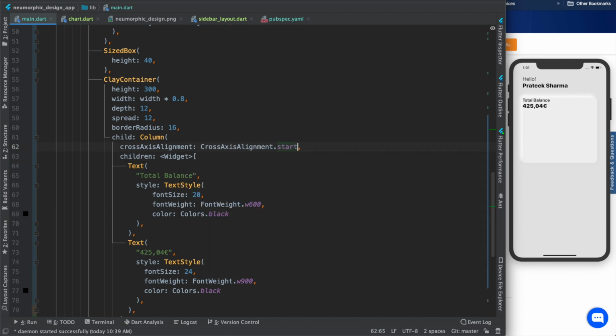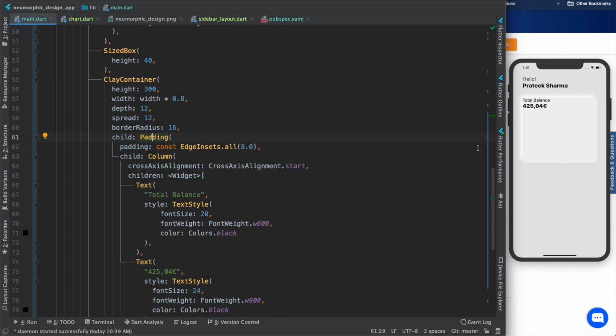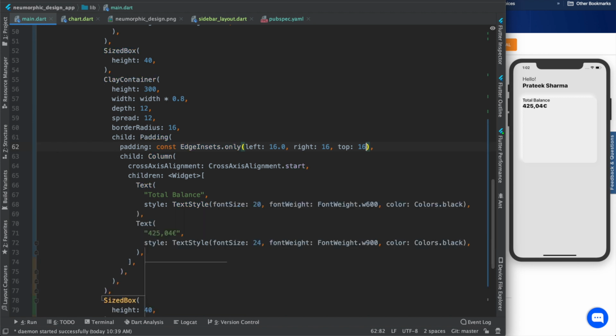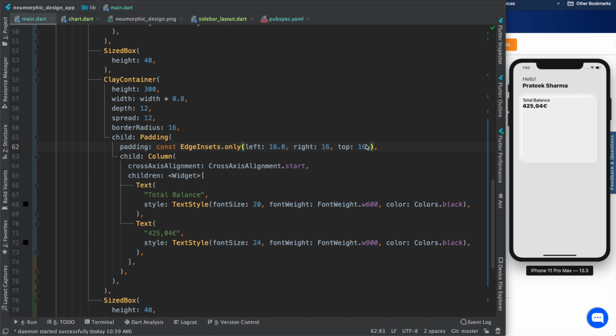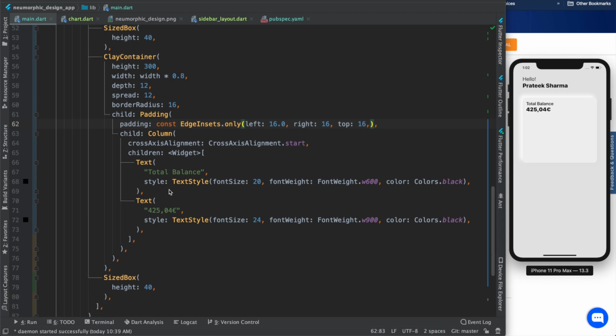Cross axis alignment as start. So all the things have come at the left hand side. Now we can wrap this column in a padding widget, which will give us some padding. It will be from three places, because at the bottom there will be a chart coming in. So from left I will take 16, right 16, and from top 16. This looks good, right? Very nice.